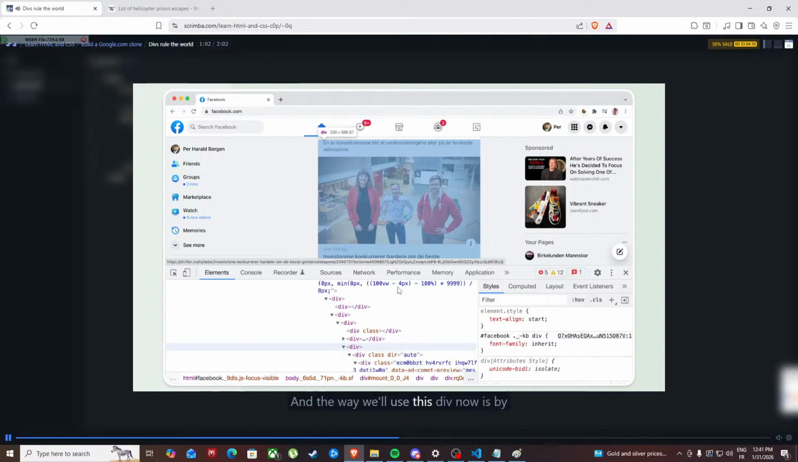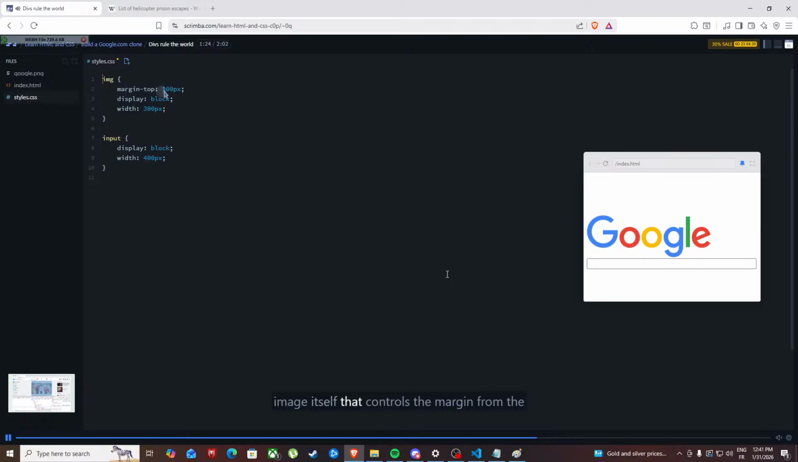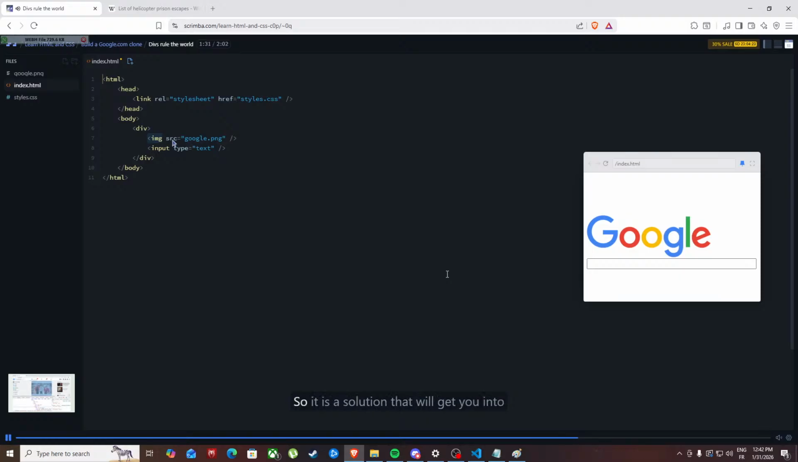And the way we'll use this div now is by removing the margin top styling from the image and then add it to the div itself. And the reason this is important is, let's say that, for example, Google decides to create a video here instead, or an interactive doodle or some kind of game. They often play around with the Google logo. Well, if so, it's a really bad idea that it is the image itself that controls the margin from the top of the browser and down to the content, because that image might be removed. So it is a solution that'll get you into trouble in the future.